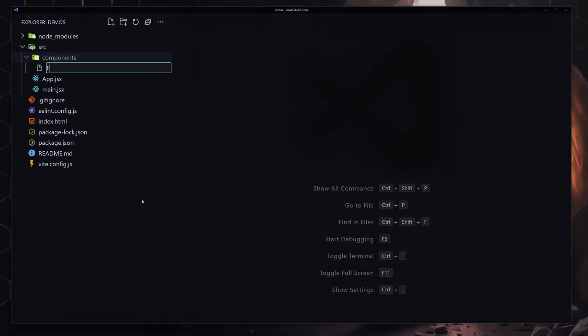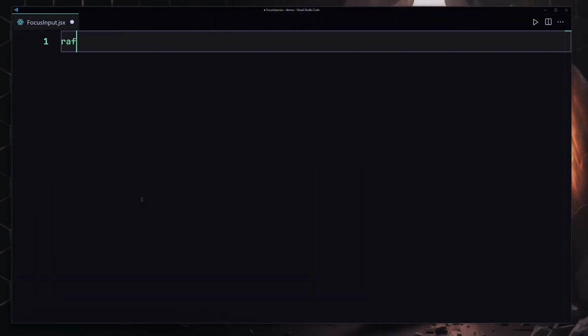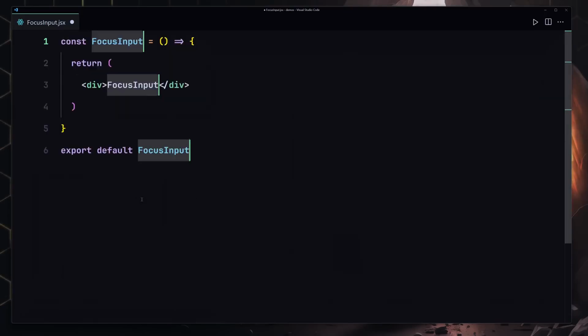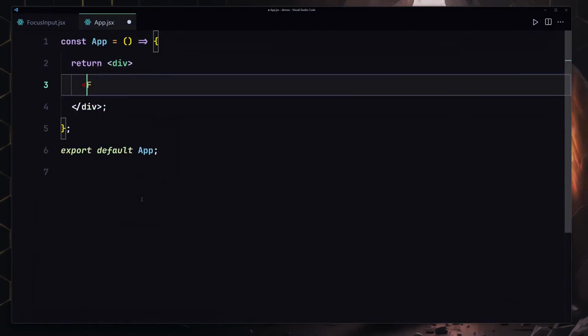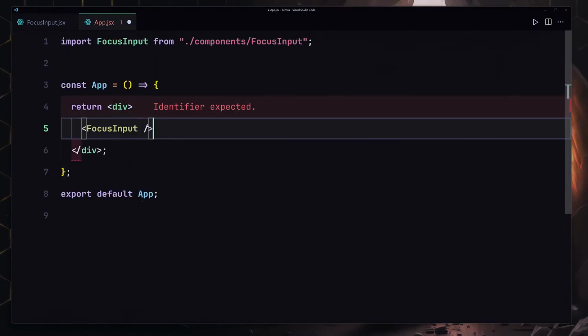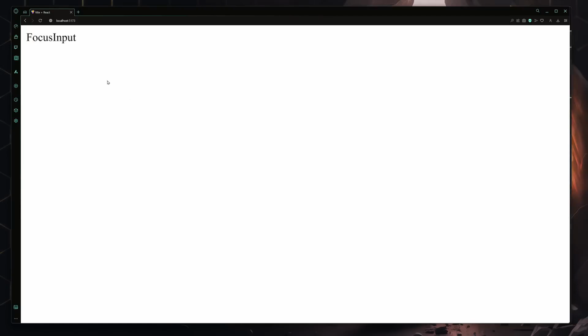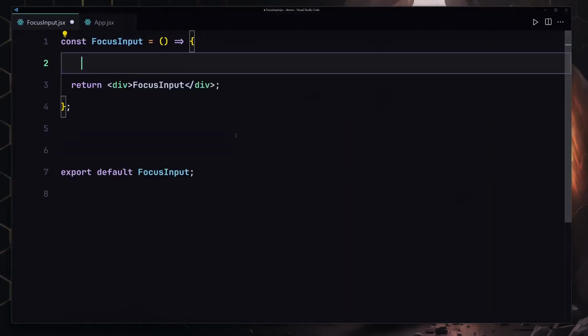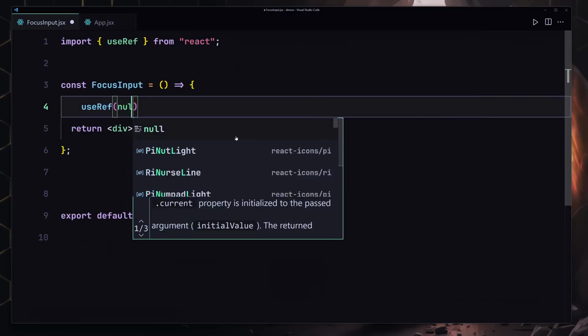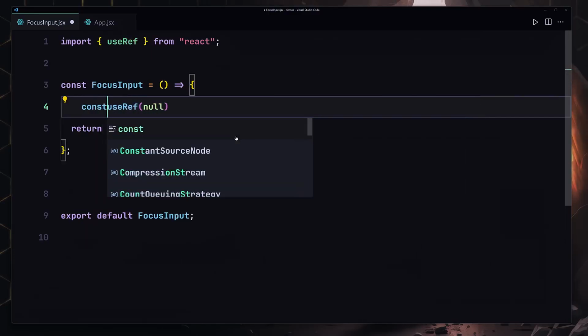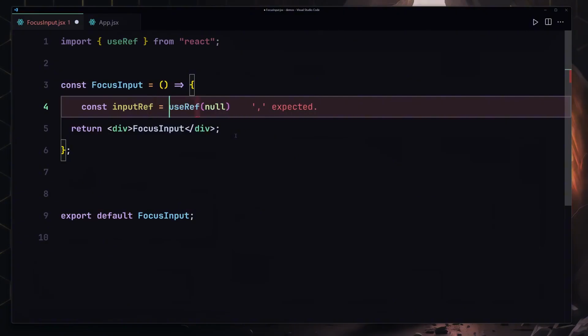I'm going to create my FocusInput.jsx, and let's create our RAFCE, save my file, and go to my App and render it right here. So we have FocusInput, and I'm going to execute it. Let's check this out. Yep, it's working. Now the first thing that I want to do is grab my useRef from React, and the initial value will be set to null, and I'm going to store that in inputRef as a value.